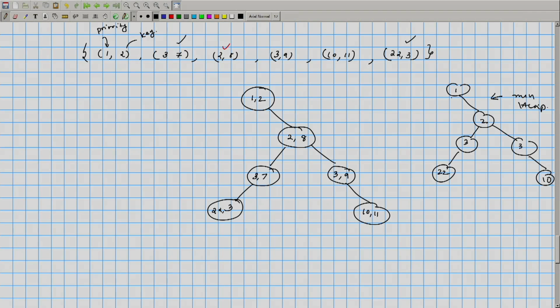Whereas, if you look at the second coordinate, 2 followed by 8 followed by 7 followed by 3 and 11. If you look at any node, everything on its right is larger than that and everything on the left is smaller. Okay. So, this is a binary search tree.